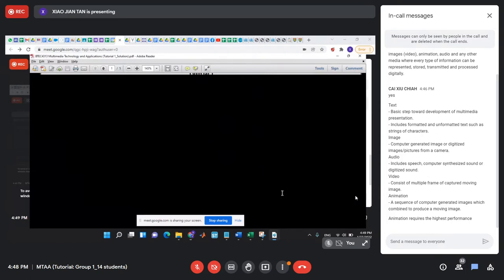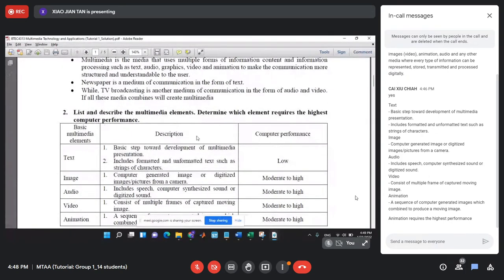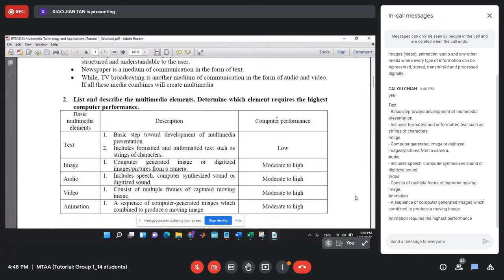I believe no one. Okay, so basically, list and describe. You did list down and describe, but then you did not mention which one requires the highest computer performance. Okay, so basically you will not get this mark. We have 5 different basic elements, which are text, image, audio, video, and animations. And the description can be taken from the lecture notes. But anyhow, I think without the lecture notes, you're still able to define.